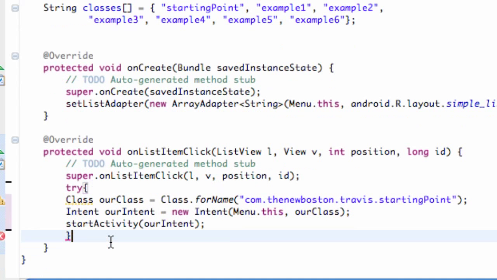The next thing we need to do is catch an exception. For example, we're going to use the exception type class not found. So again, if this class is not found, it's going to give us that exception. So we're going to say catch, and then we have to define the exception within parentheses. And again, the exception type is called ClassNotFoundException.